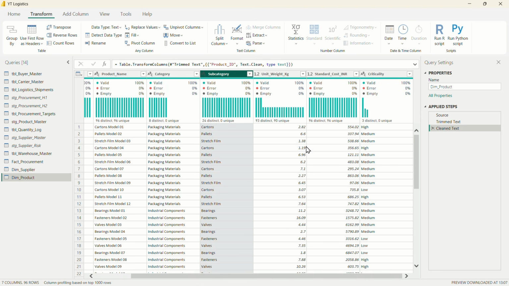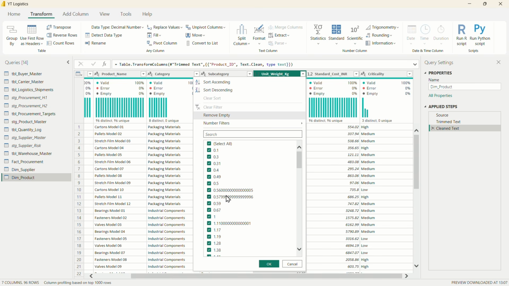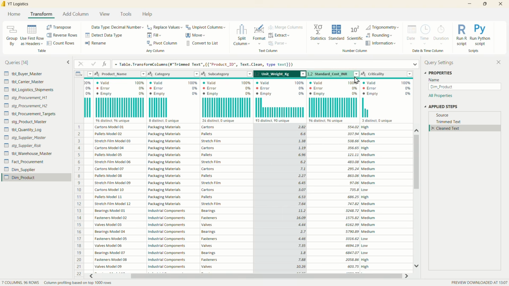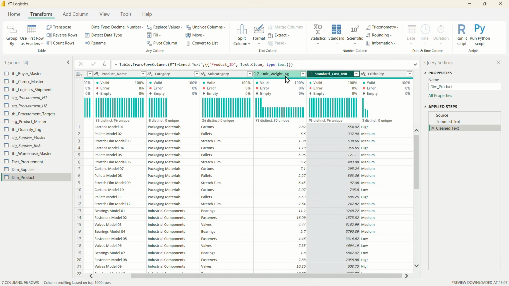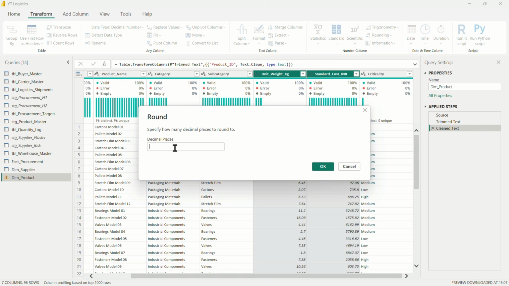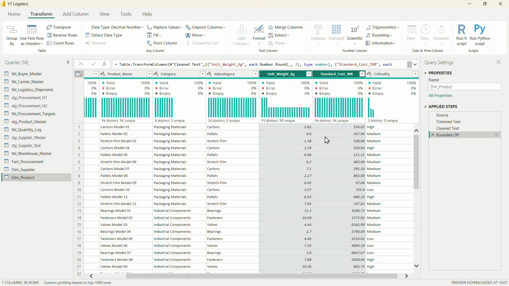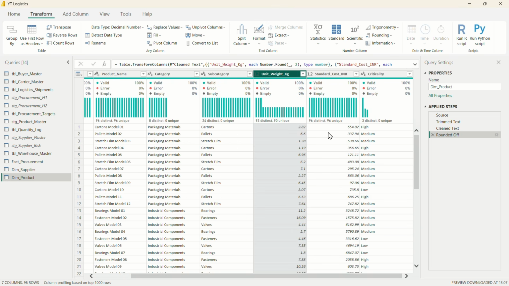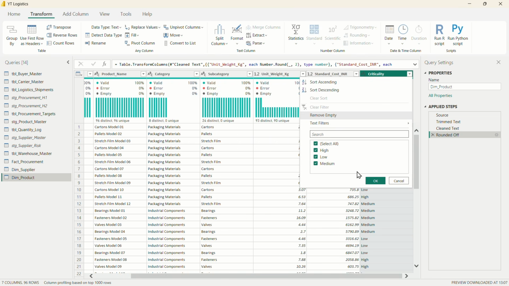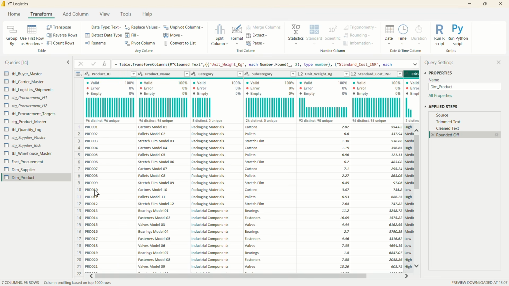You can make sure category and subcategory are in the same table here. Unit weight, okay, it is in decimal format. So you can see here there is a problem. There are so many decimal values. We do not want that because it will not look good in our KPIs and charts. So select both columns, go to this rounding, and round to 2. So now it has been completed. Now criticality, you can see high, medium, low. So it is good. Dim product is good here.